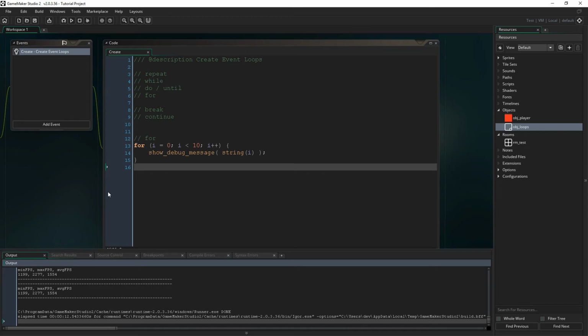Okay, so that's the four different types of loops that we have in GameMaker. They're all very powerful. A lot of the ones that I tend to use, repeat and the for loop, a lot in my games. I have used the while and the do until, but I tend to be able to use the other two quite often to achieve what I need to do.